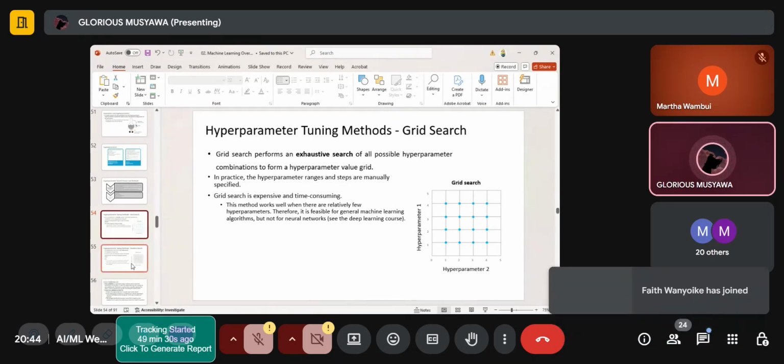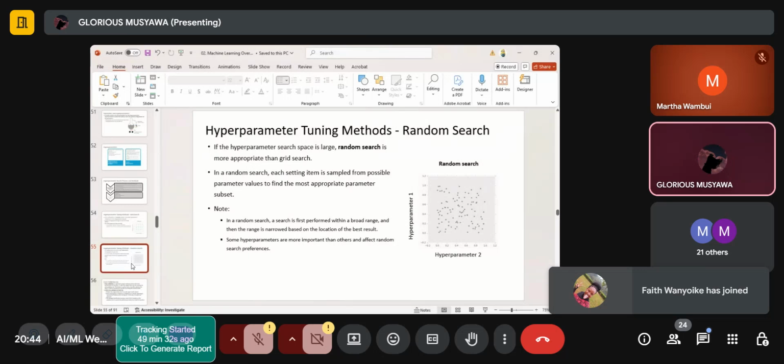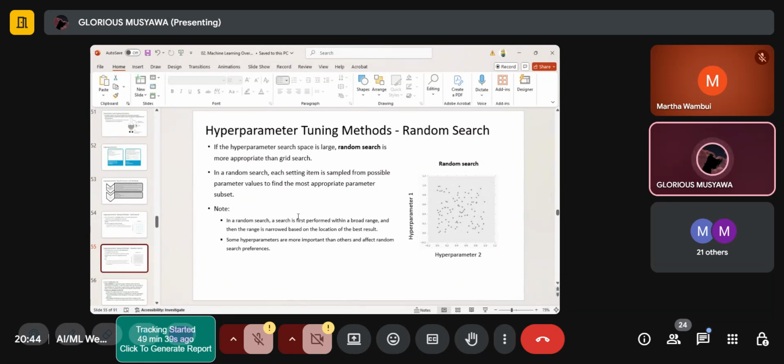So the random search, from the name, random search, it will pick a random sample combination of hyperparameters. Then from there it will work towards becoming better to find the most appropriate combination. Yeah, it is the same. So any question on that?